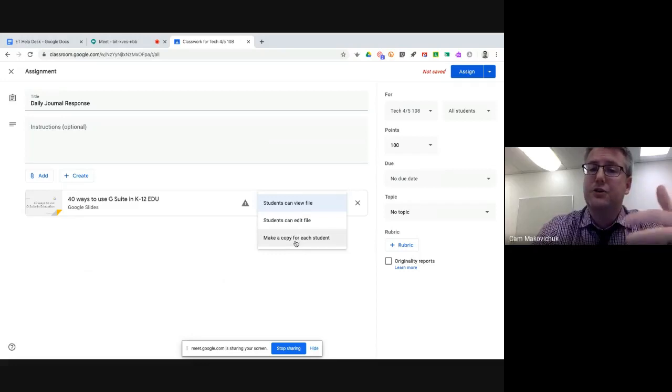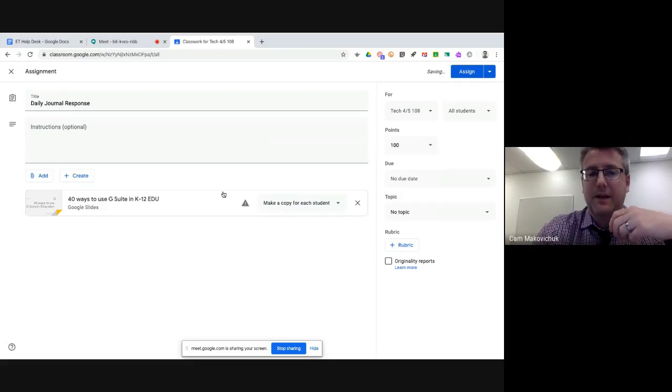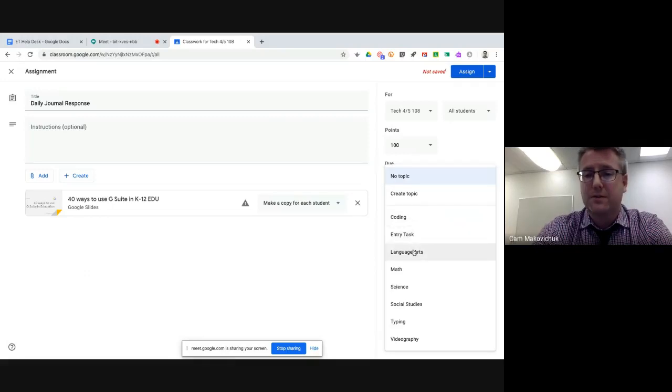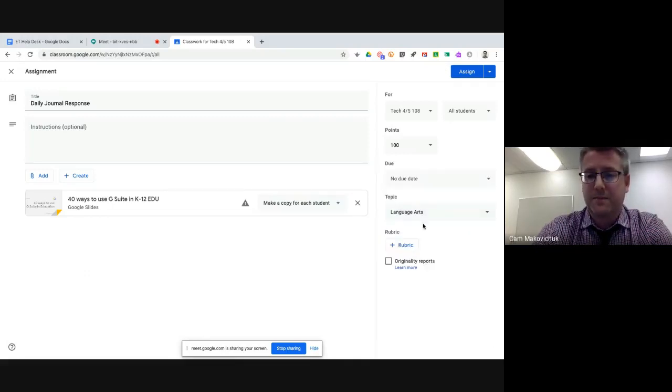But if you want each student to have their own copy and do their work independently, choose Make a Copy for each student. And attaching this, Google Classroom will automatically set up those independent files, and it will collect it all together in a single Google Drive folder for you. You also have some other options like the point value, the due date, what topic it belongs to. So in this case, it'll be language arts. You can add a rubric and other things like that.